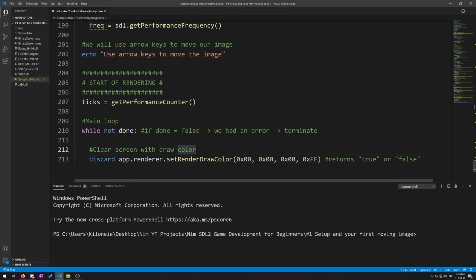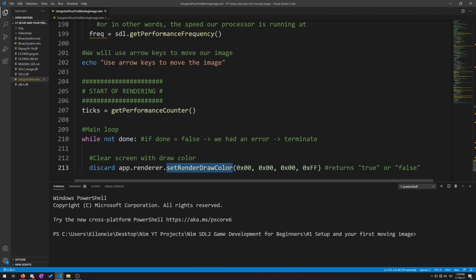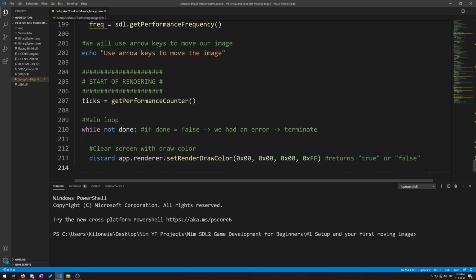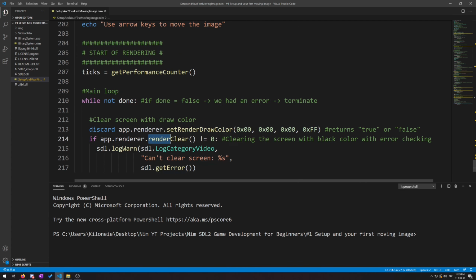Now for the first part of our main loop, we're going to try to set the renderer's draw color to black. This procedure returns true or false, but whether it succeeds or not, we don't care about the result, so we're going to discard it. The reason we don't care about the return value of set renderer draw color is because in the next bit of code we're going to clear the screen with the renderer clear procedure, which by default clears with the black color, so this is just precautionary.